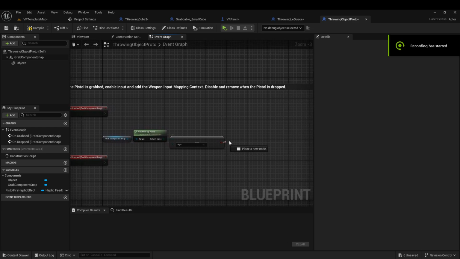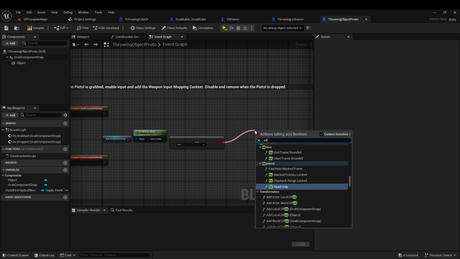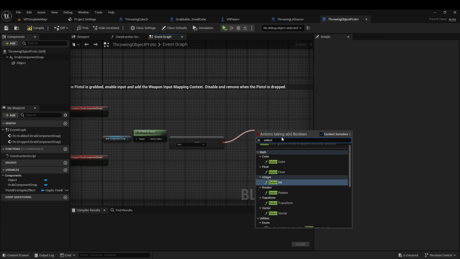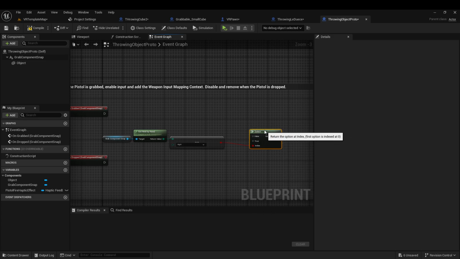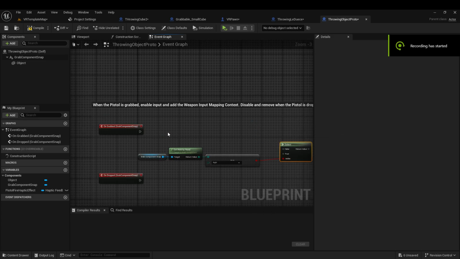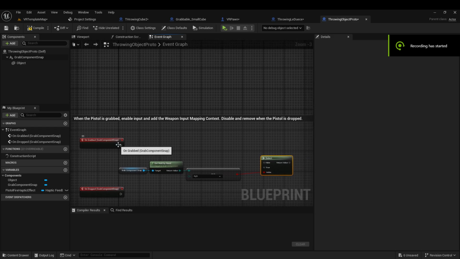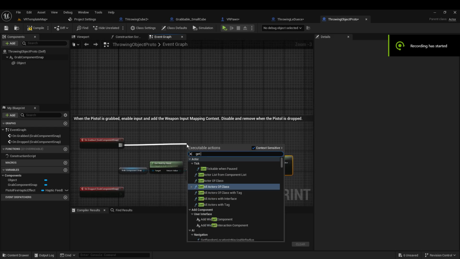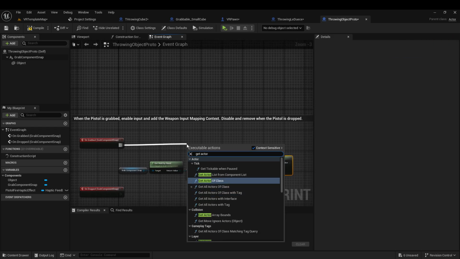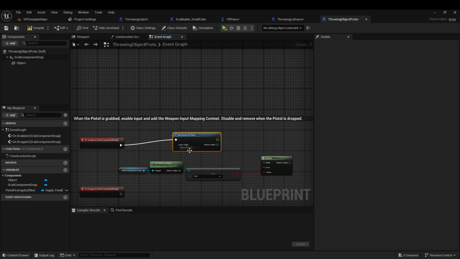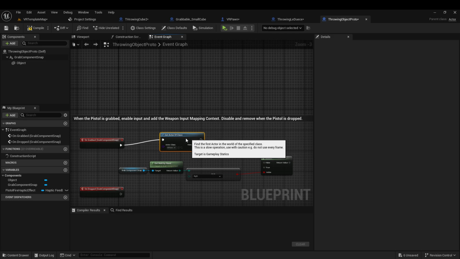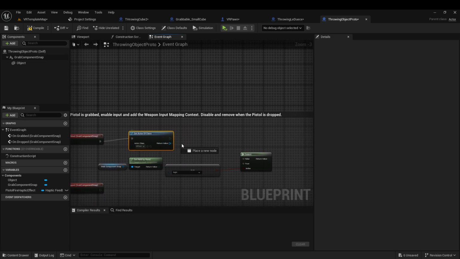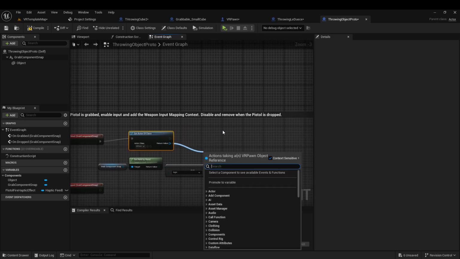So what we're going to do is drag off from this little function here and type in select. You're going to go down to just your basic select. And then from this on grab component, we want to get actor of class. And we want that to be VR pawn. Great. And we want to return two things. And then plug them into that selector.